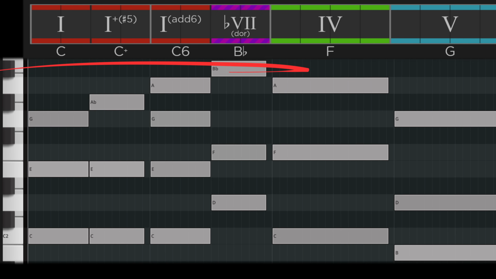So in the key of C major, you would move from C major to C augmented to C major 6th and finally B flat major. This creates the rising line G, A flat, A, B flat. Here's how that sounds.